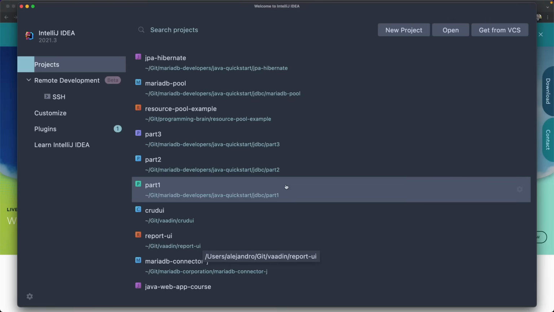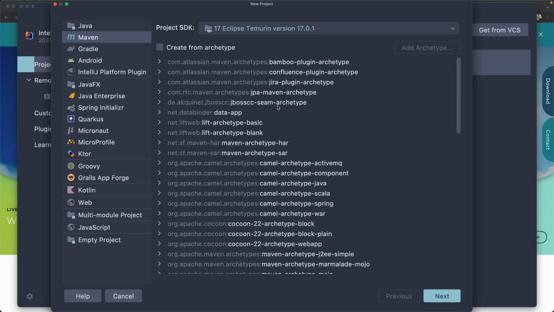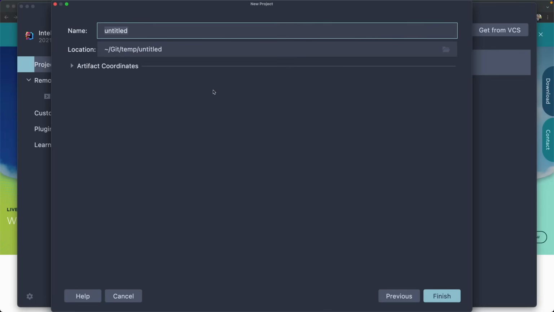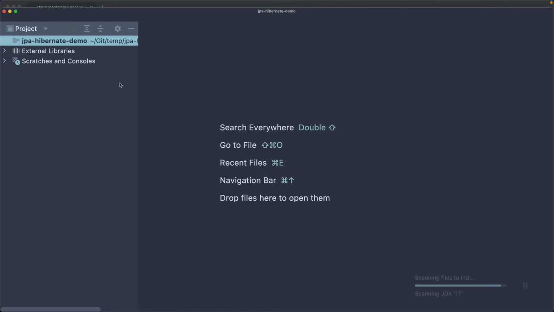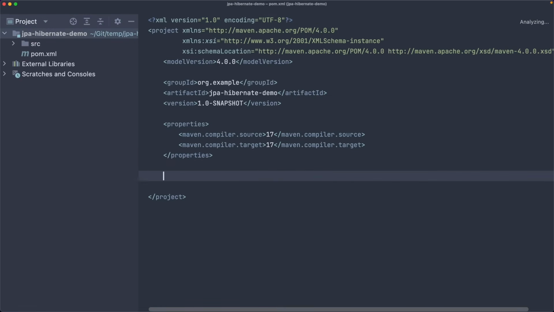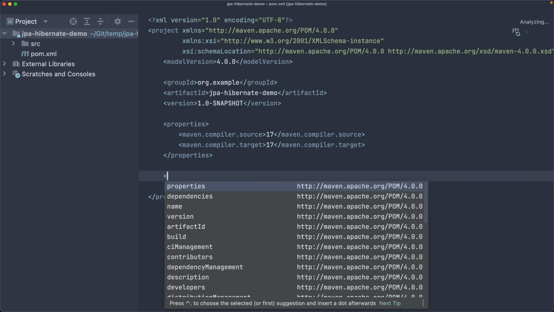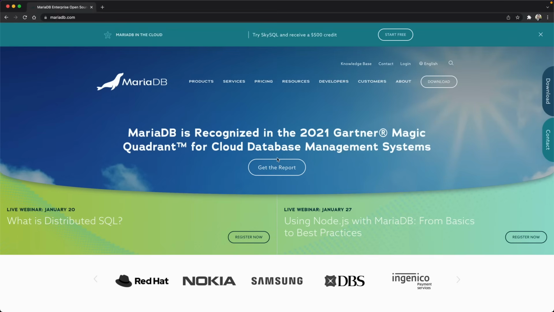And so for that, I'm going to use IntelliJ IDEA to create a new project here. Maven, no archetype. We're going to do everything from scratch. JPA Hibernate demo, maybe that's a good name. Well, you see that it's empty. The pom.xml is almost empty. We need dependencies. We need to add JPA first. Let's go ahead and do that.